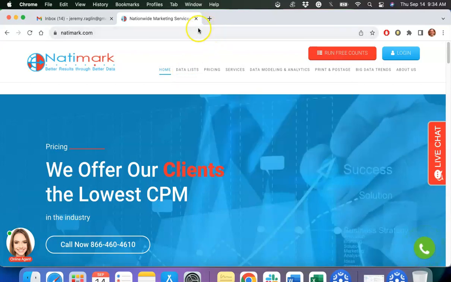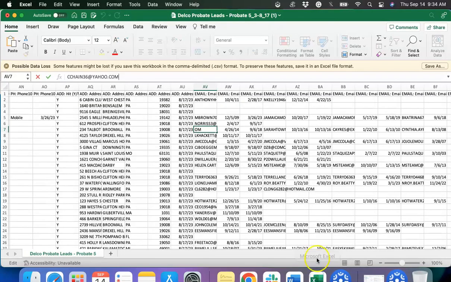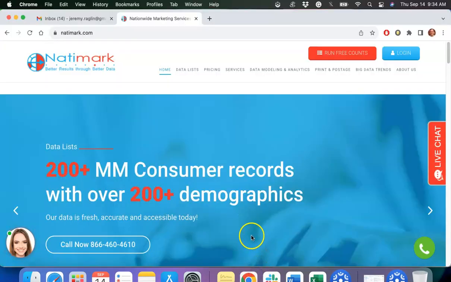Because when you're working with skip trace leads like this list, there's a possibility that a large portion of these leads are going to be incorrect, and that's just kind of the way things are when you deal with skip trace leads: a portion of them will be good, but a portion of them will not always be the best people to contact. Whereas working with a data provider like Natty Mark is always better.